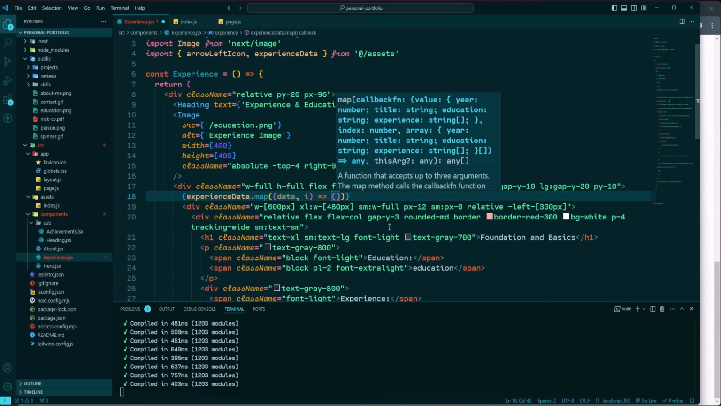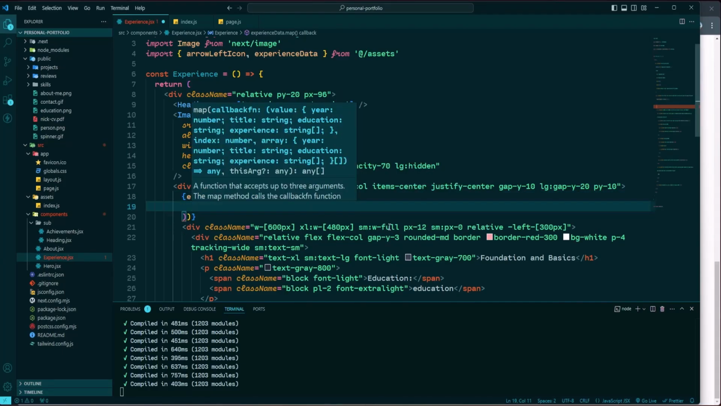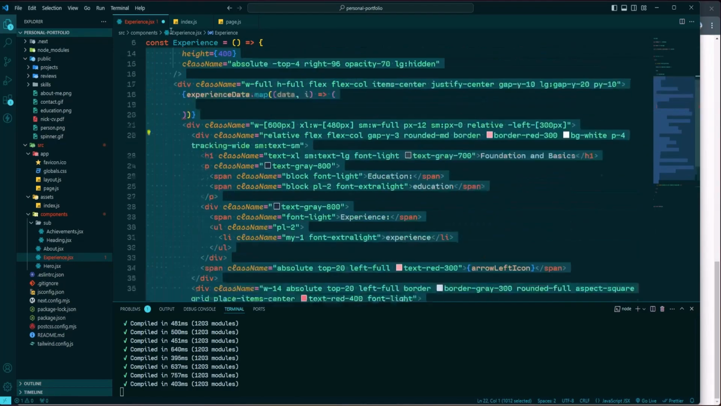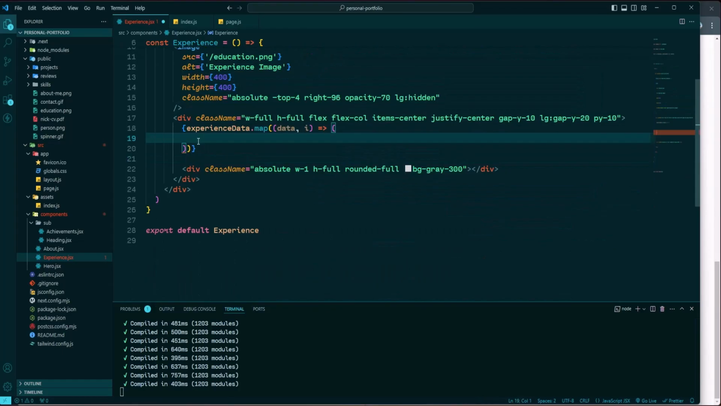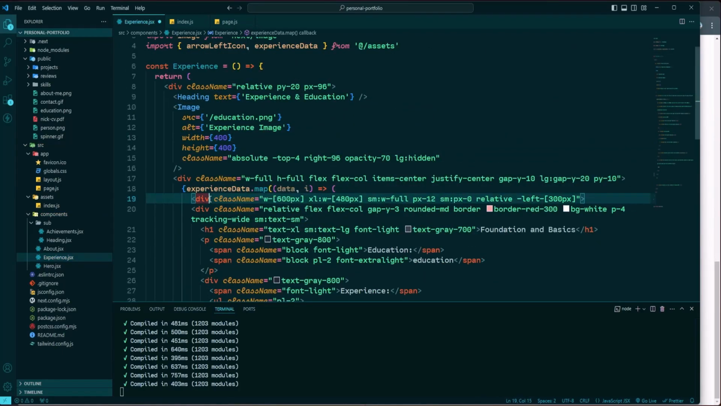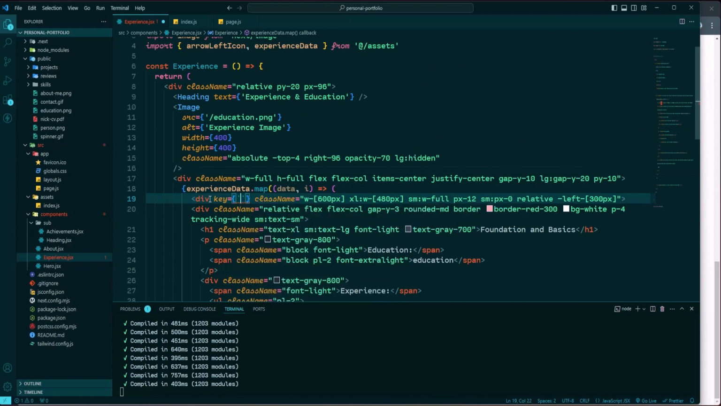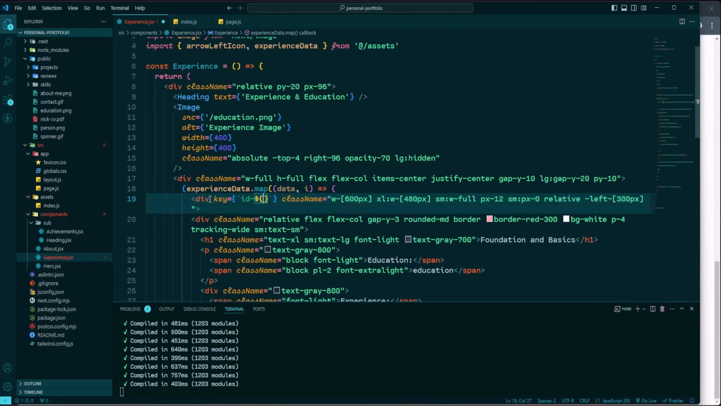This code snippet will iterate over each item in the experience data array. We pass in two parameters, data, which represents each object in the array, and i, which serves as the unique index for each element. So I'm going to grab this entire div element, and I'm going to pass it here. Then we need key, which will be equal to ID, and then we need $, curly braces, and I'm going to insert here i.